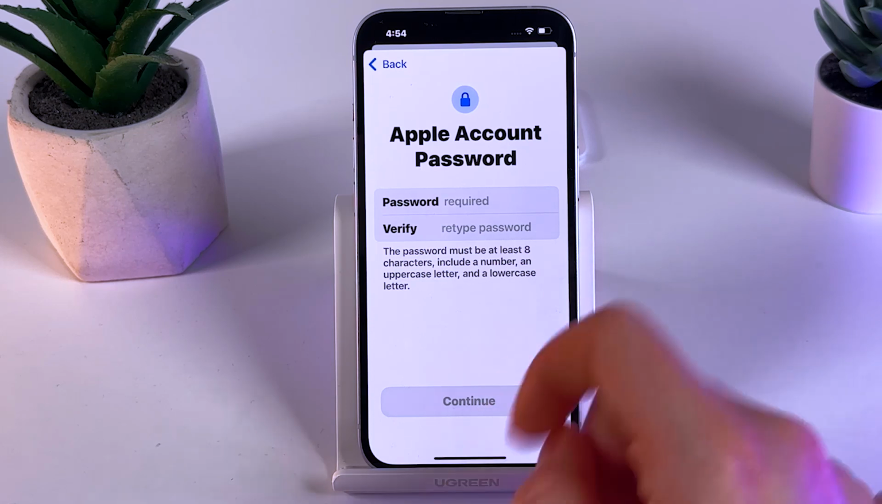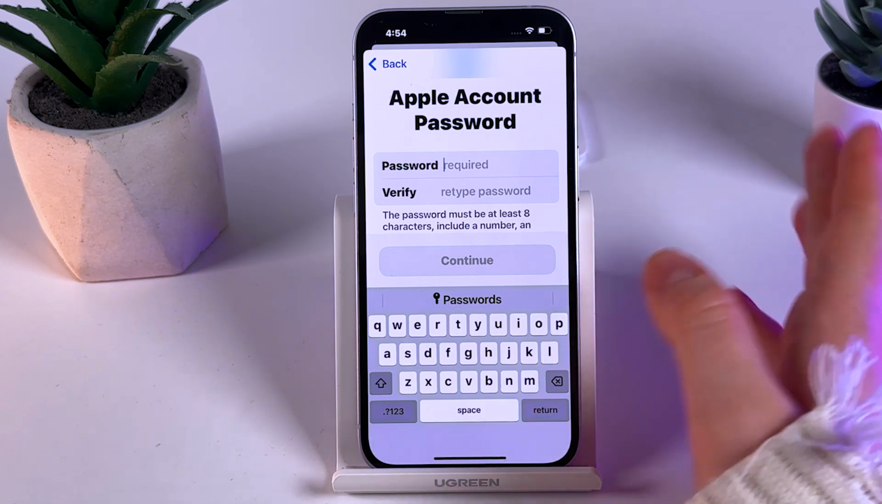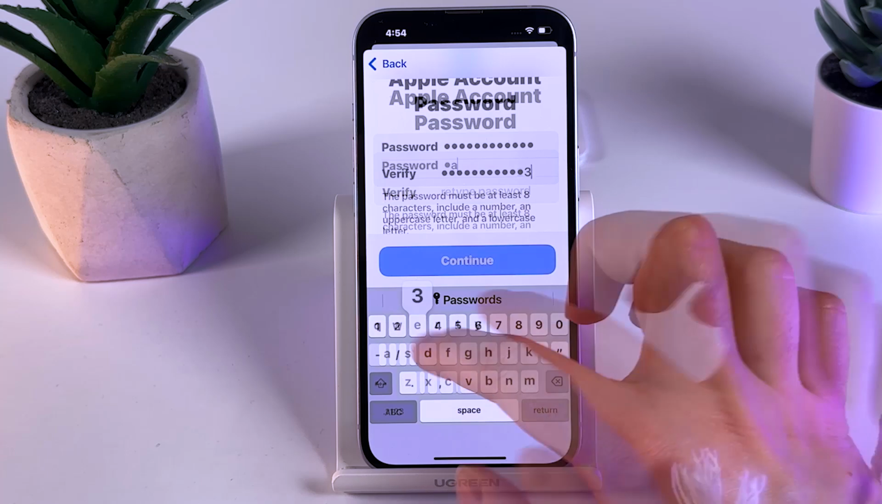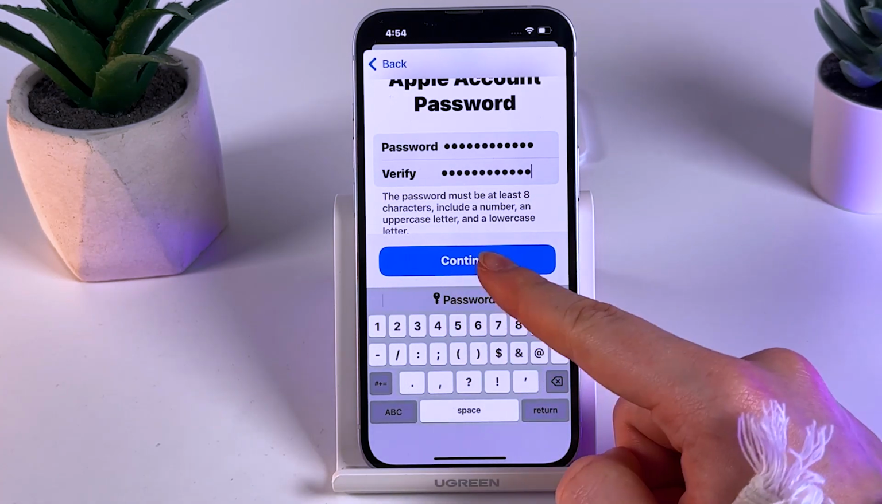And then as a next step, we would need to create our password for the Apple account. So I'll type it in and get right back to you. After you have created your new password, we would need to click on this button Continue.